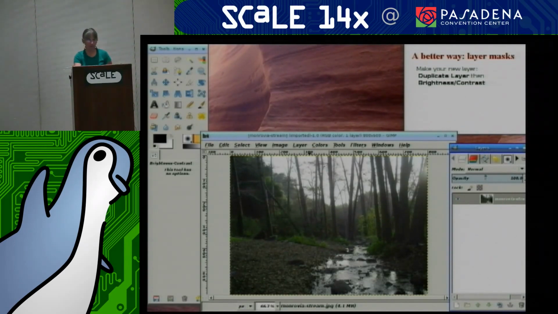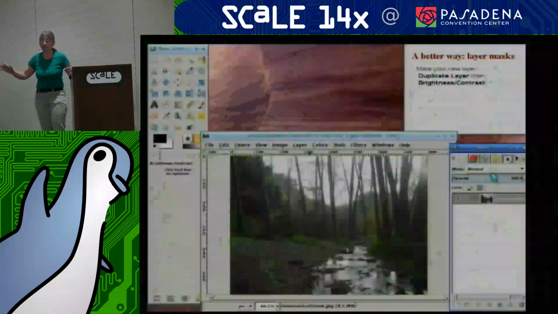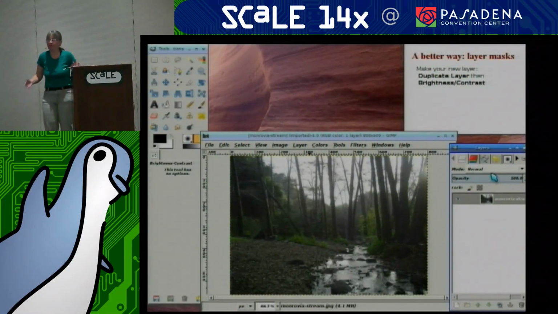So the first thing to do is go to the Layers dialog. And when I first started using GIMP, I used to close the Layers dialog right away because it's confusing. You know, what's a layer? I don't know what a layer is. Always keep your Layers dialog visible. It'll be your best friend in GIMP.